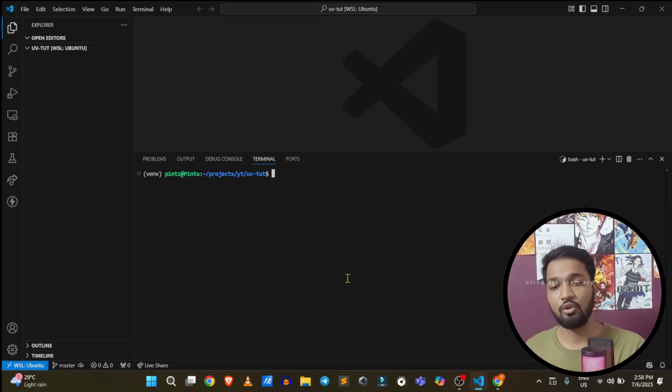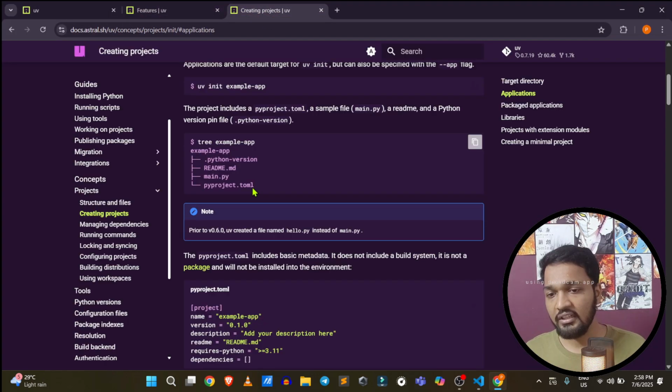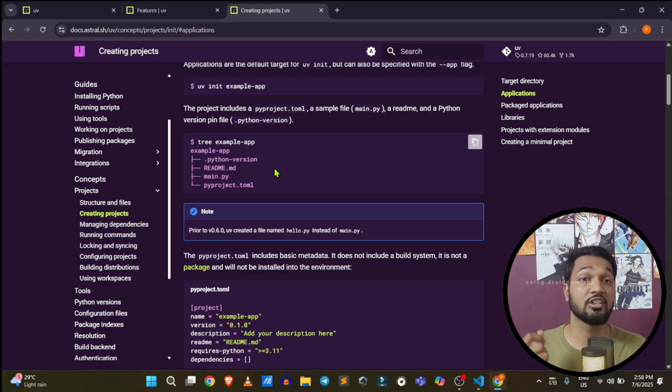Since we have already installed UV, there is one command called uv init. What this command does is it creates a structure. Basically, if you go to the official documentation, it creates this tree-like structure. So whenever you set up any project using UV, it creates 4 files by default. One is .python-version, then README.md, main.py, and pyproject.toml.